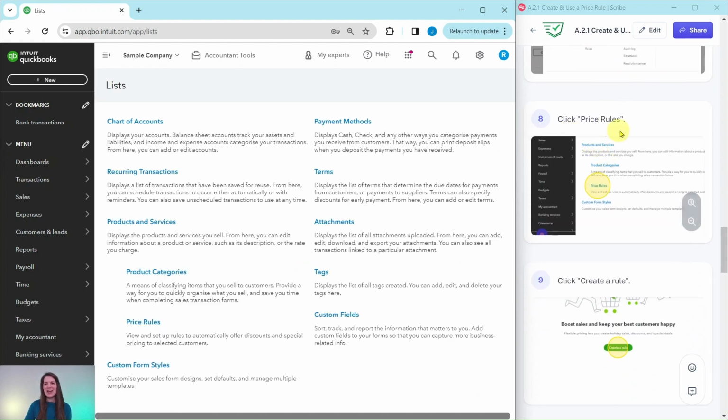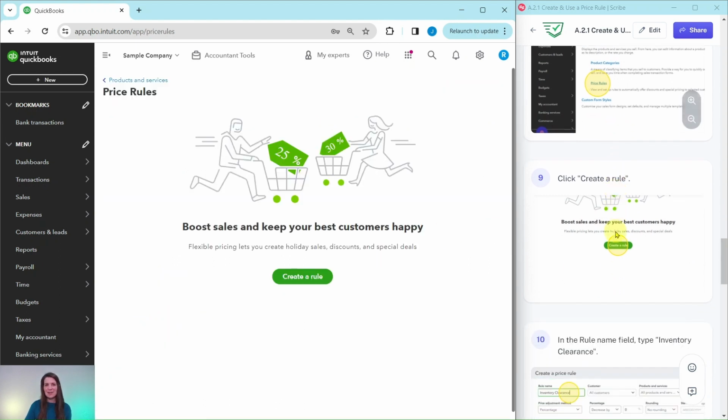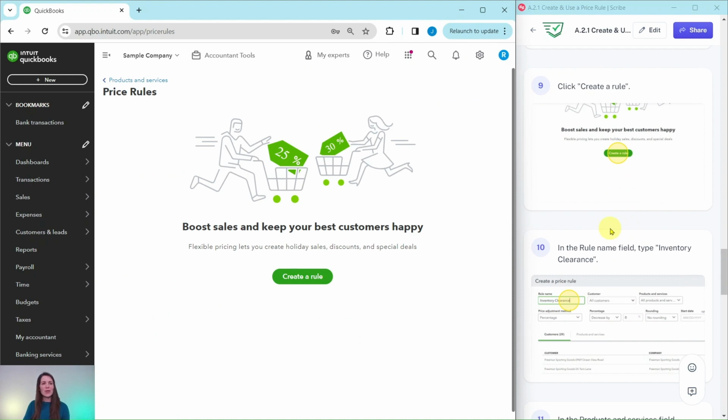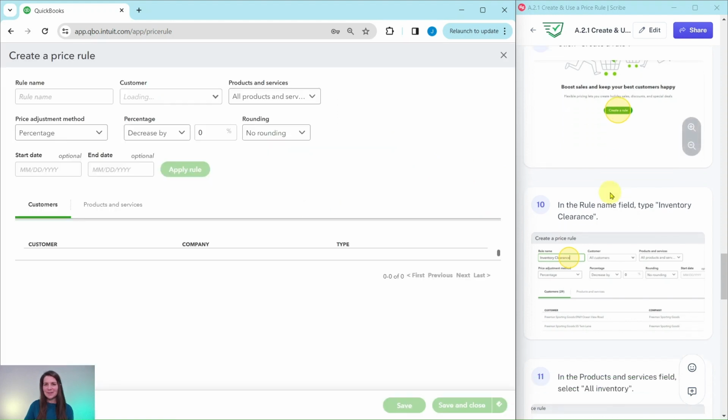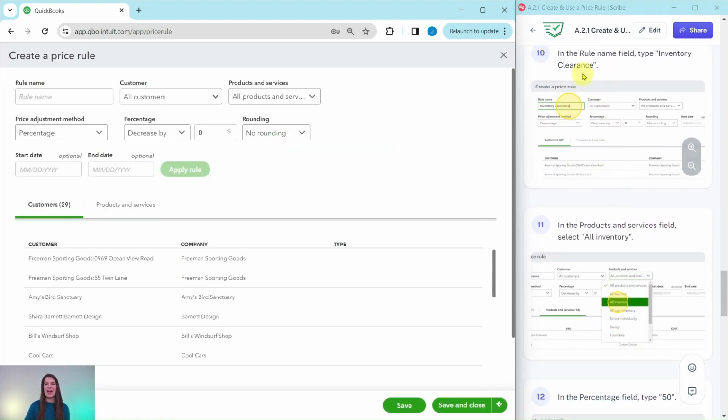We want to go ahead and click on Price Rules. So that is over here in the left column. Click on that once you find it. And you will see there are no rules set up currently, so we want to create a rule. Click on the green button right here. And let's go ahead and get it filled out.